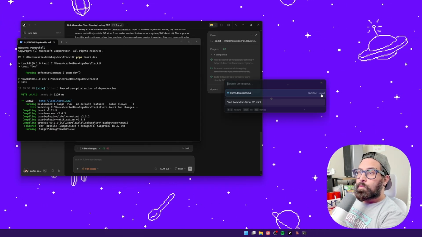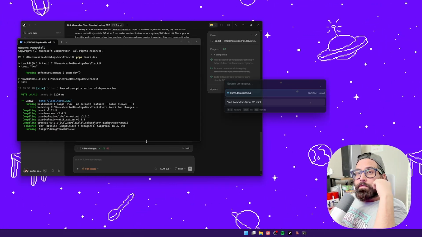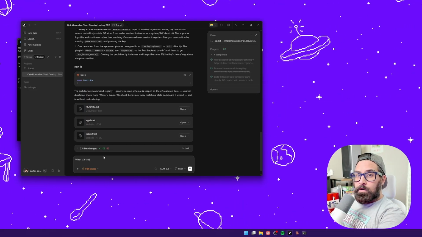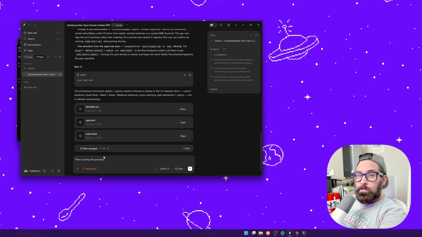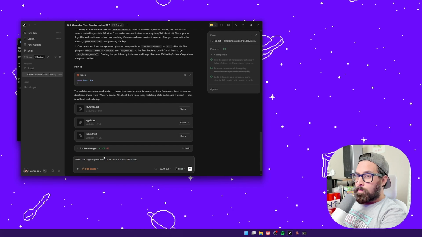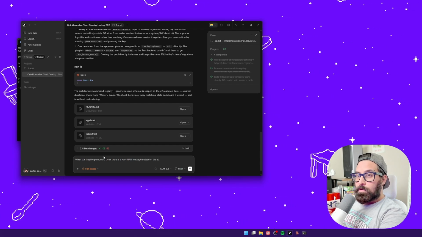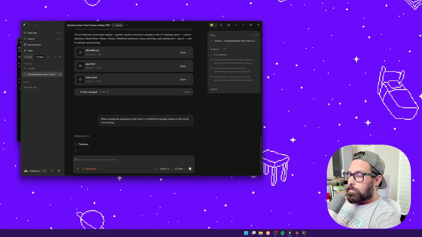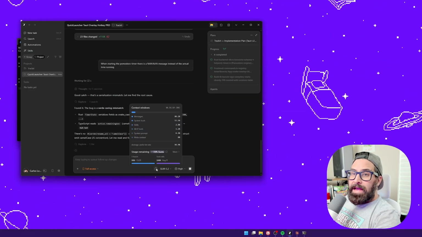Okay, so we have a small issue here. So let's try to debug this. When starting the Pomodoro timer, there is a NaN message instead of the actual timer running. Let's cancel this one. Try again.